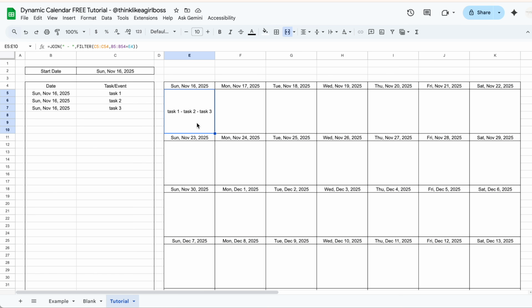So the way we're gonna do that is we're gonna jump back into our formula. I'm gonna select cell E5. I'm gonna press enter. And right now our delimiter is just a dash. So in between each element, we're just adding a dash. Now we wanna add something to that delimiter so that in between each element, we're also getting a line break. So what I want to happen is take the first element, add a line break, and then add the dash.